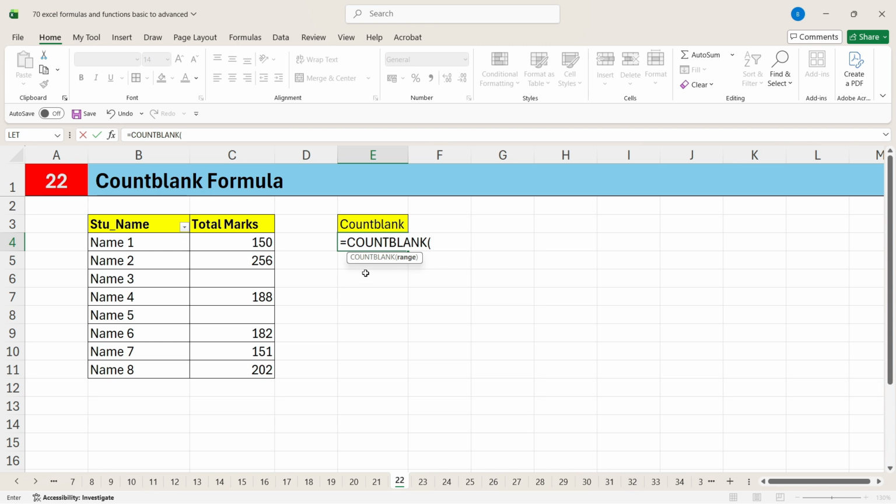and now press Enter. As soon as we press Enter, Excel will check the range C4 to C11 and count only the cells that are blank. It will not count the cells which have marks like 150 or 256. It will only count the rows where marks are missing.